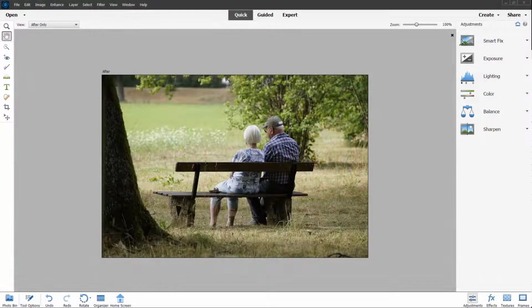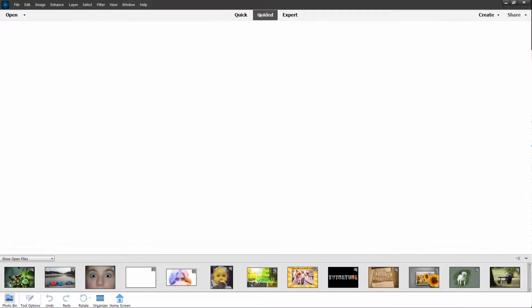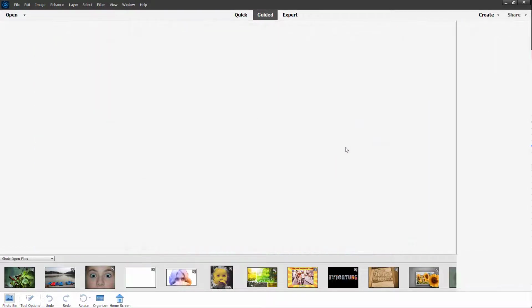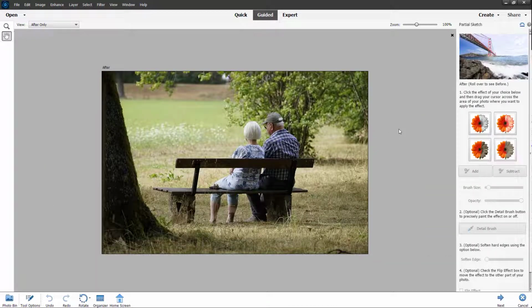So now let's see how we can utilize the guided partial sketch option inside of Adobe Photoshop Elements. To utilize that, I'm going to go onto the guided tab right here. Once I go onto the guided tab, you can see partial sketch is an option. If I click it, you get this option right here, and you can choose an effect that you want.